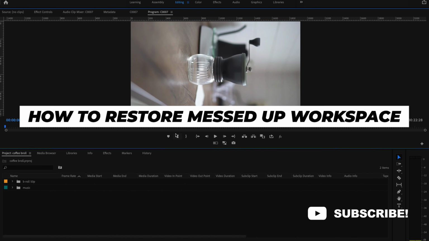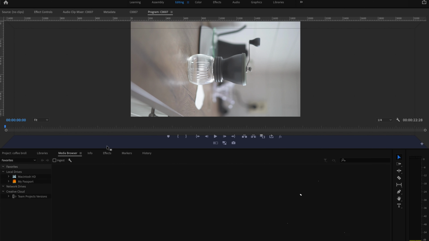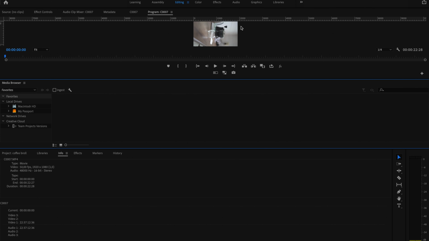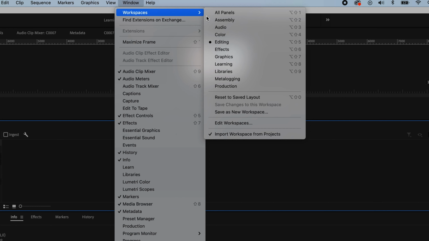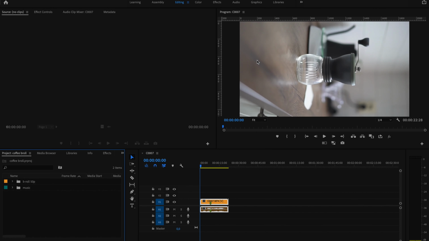You've accidentally pressed something, you did something, and your workspace became a mess. And if this is the first time you experience this kind of problem, I'm here to help you solve this really fast. The only thing you have to do is go to Window, Workspaces, and then hit Reset to saved layout. It's that easy, but let me take this topic a little bit further.